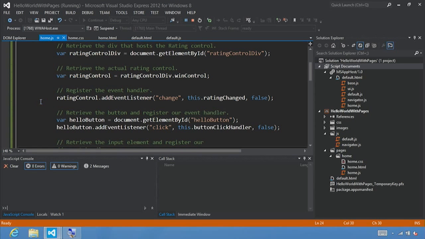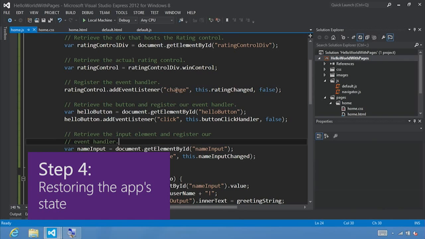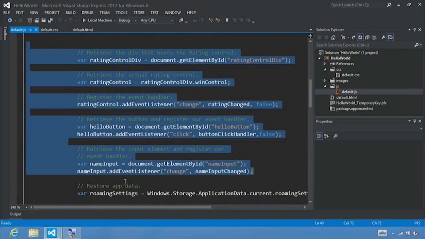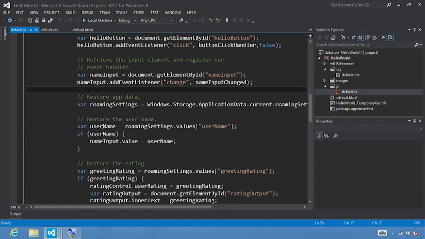So let's click Alt-Tab back to Visual Studio and click Stop. And we'll start step 4, restoring the app state. Switching back to our Hello World project, you'll remember we had 2 types of app state to restore. We had the username and the rating, and both of those were saved in roaming settings. Now we restored this state regardless of how the app was shut down.